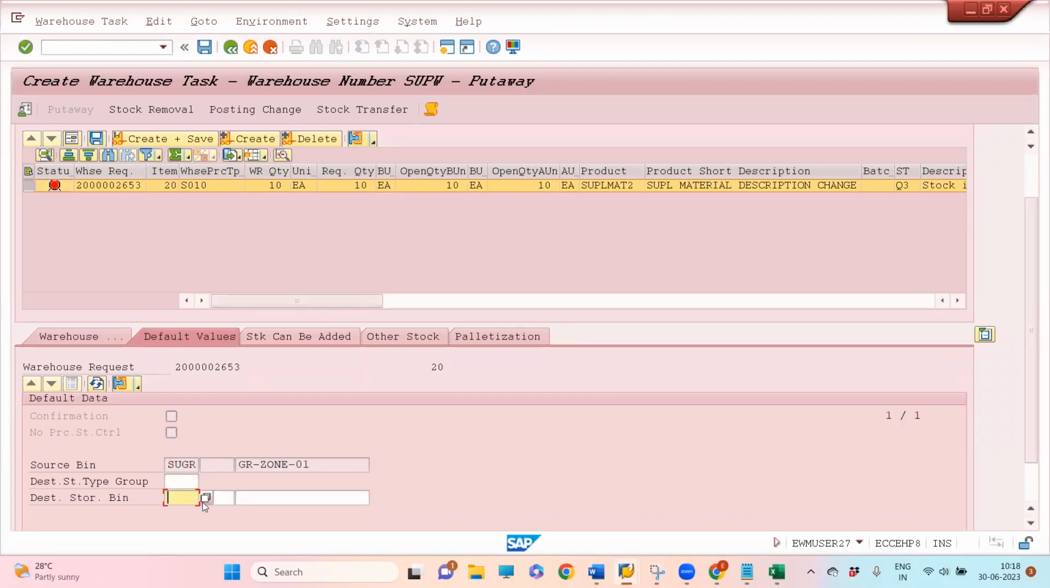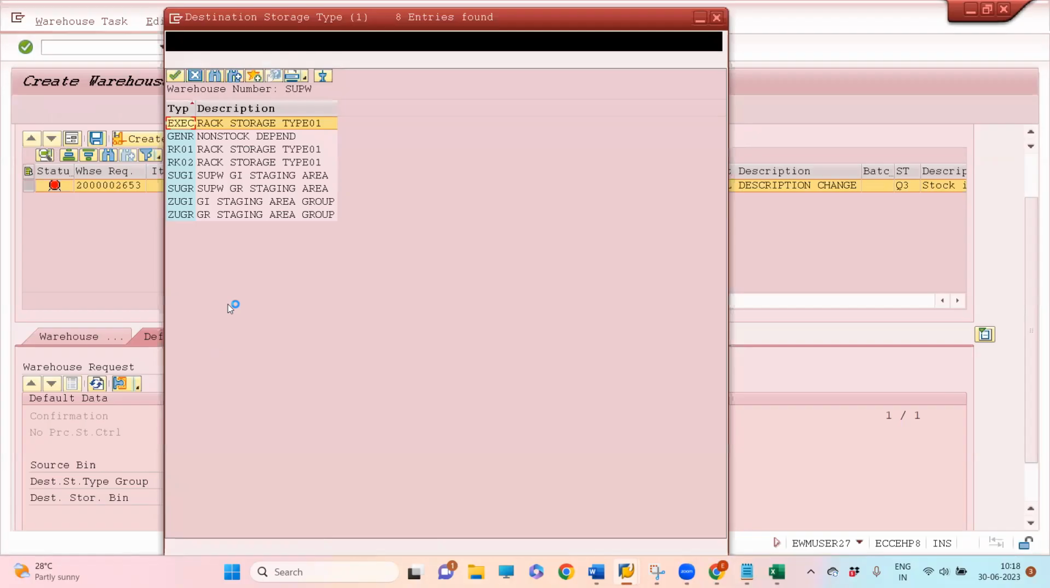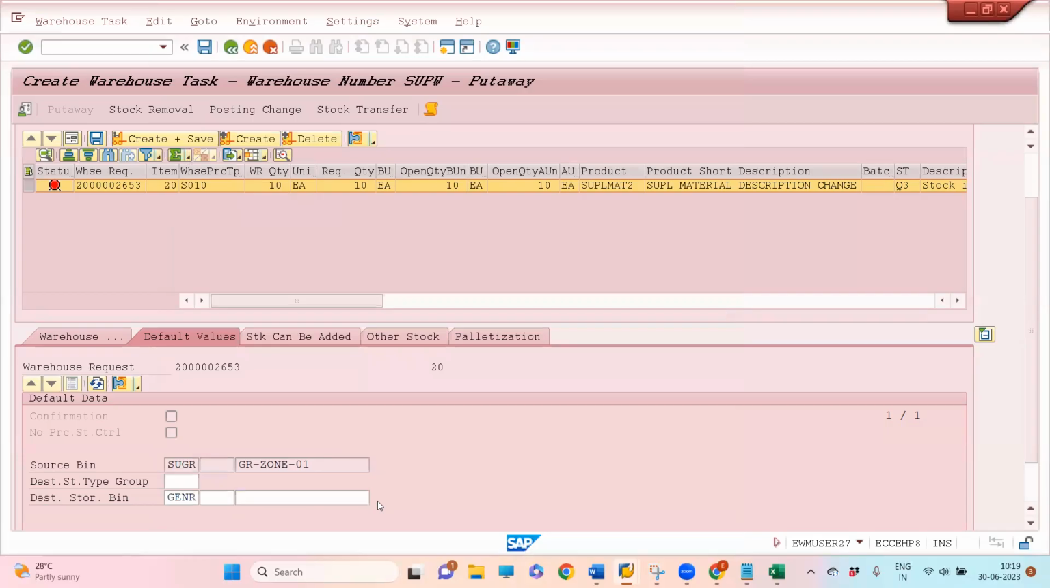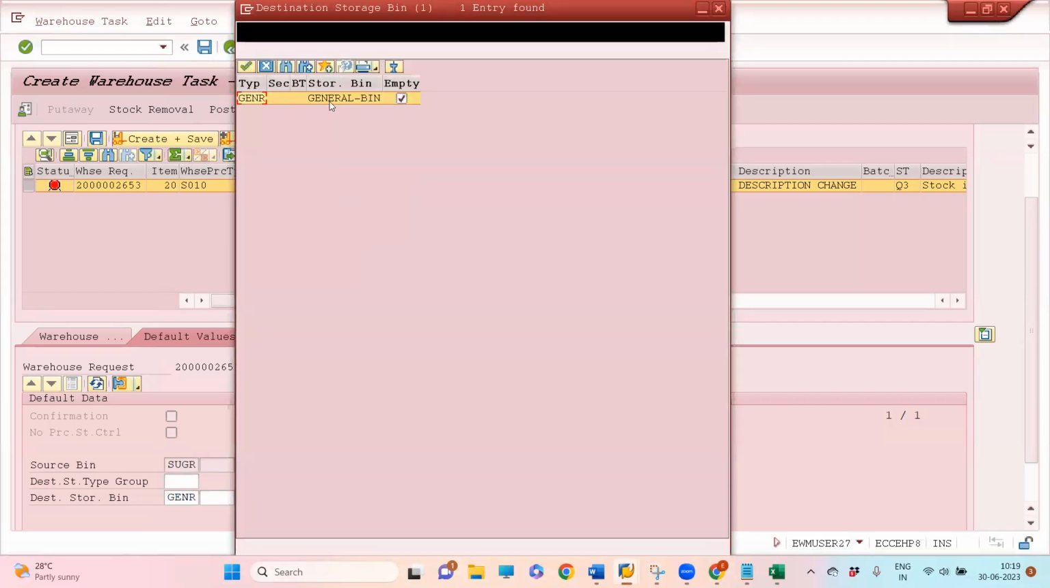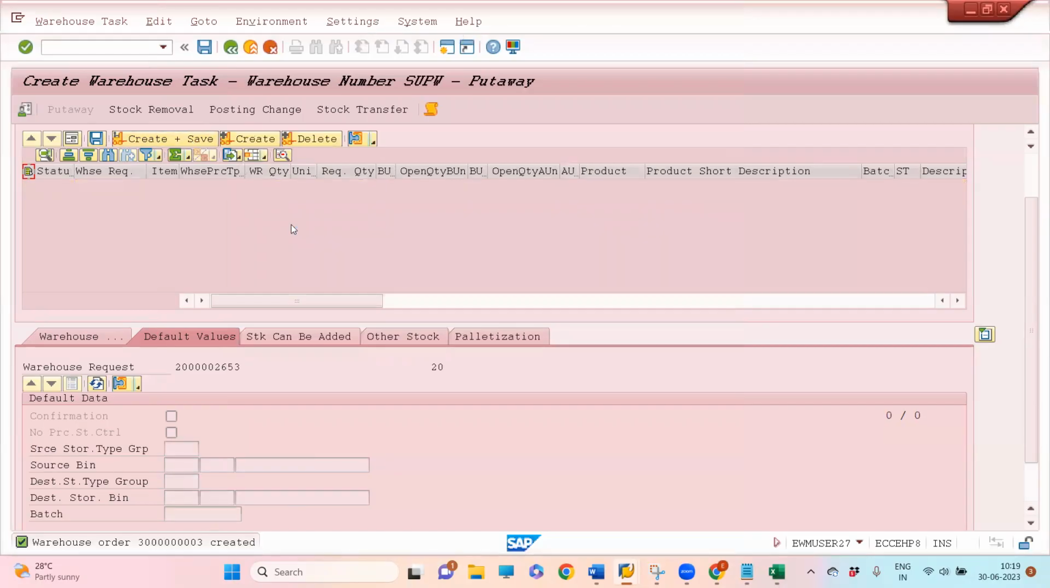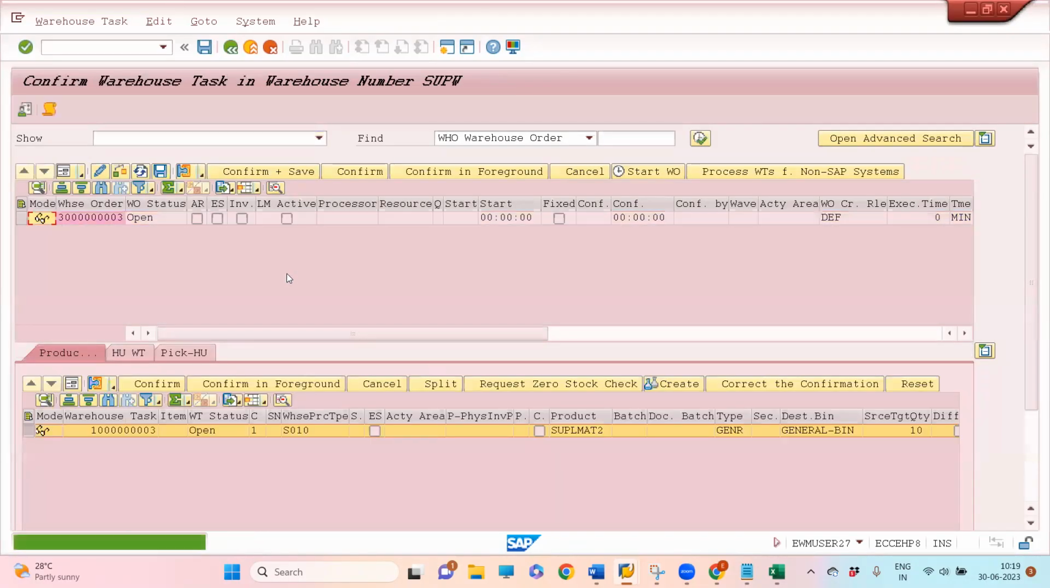In the edit mode I'm going to select the destination bin in general. Create. Now I'm clicking on create, test, save. The warehouse order is created. Now I'm going to confirm this warehouse order. Confirm. I'm clicking on confirm plus save.